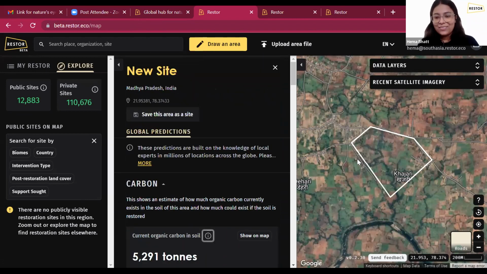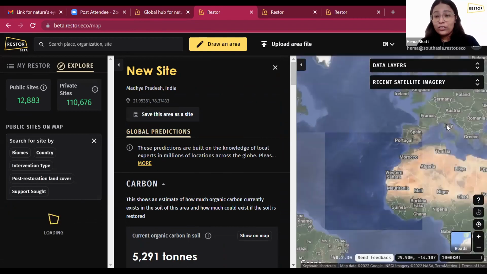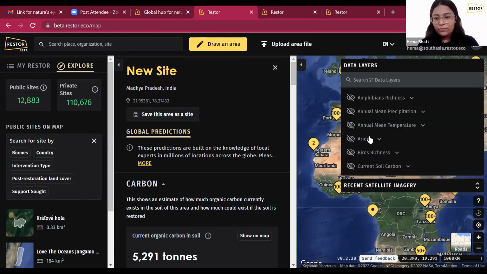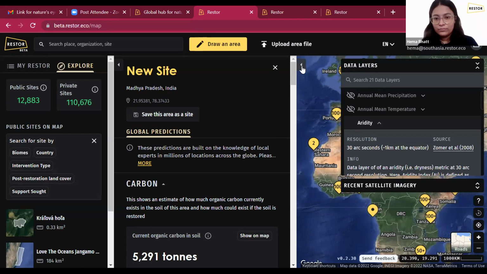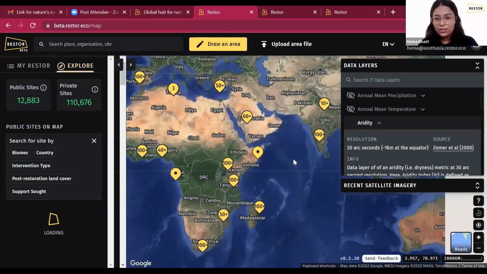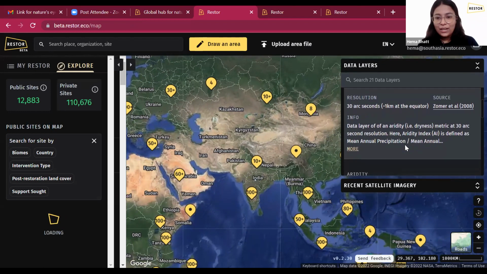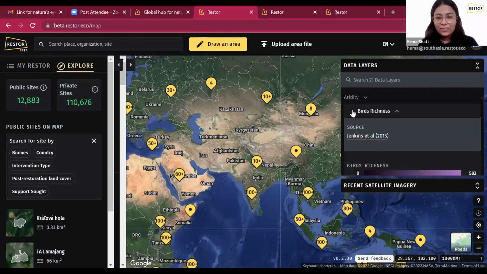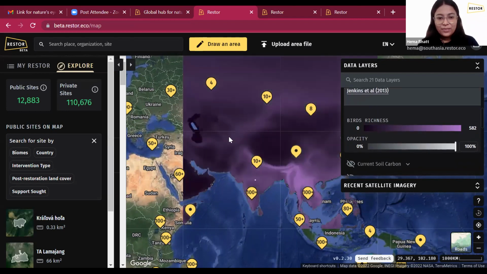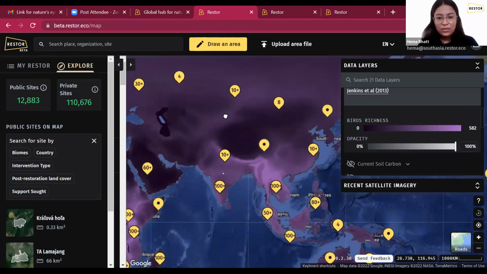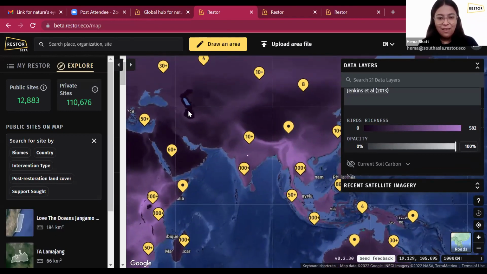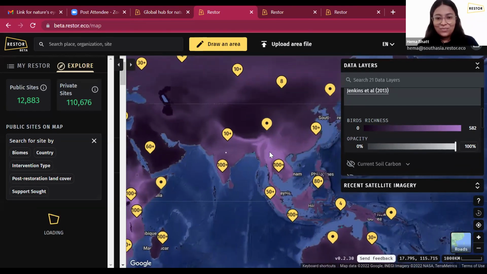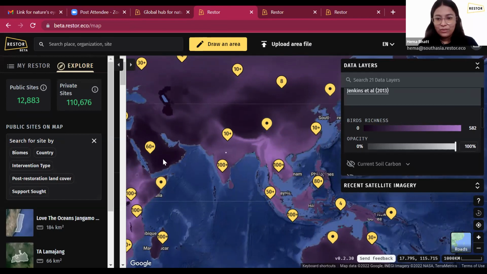Apart from this, you will also be able to see the data layers over the area. Suppose you want to check the tree cover loss of your area, and let's see the aridity of the area. If I'm interested in seeing the aridity of the area, I'll just select it here. The platform will analyze the area and let you know the aridity of the area. Here you can see how the platform is analyzing your area where there is much bird richness. These are some places where the bird richness is very, very high, and these are some places where the bird richness is very low.